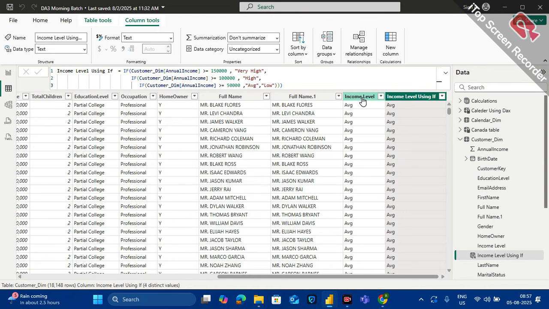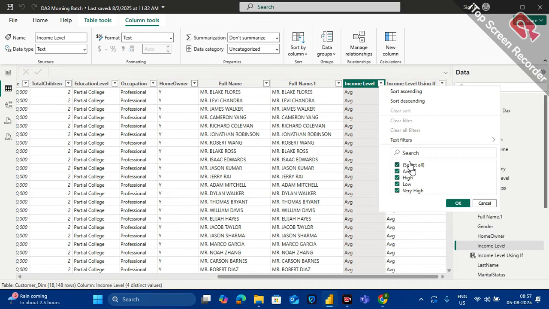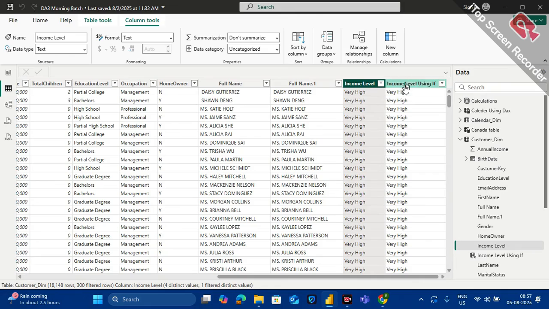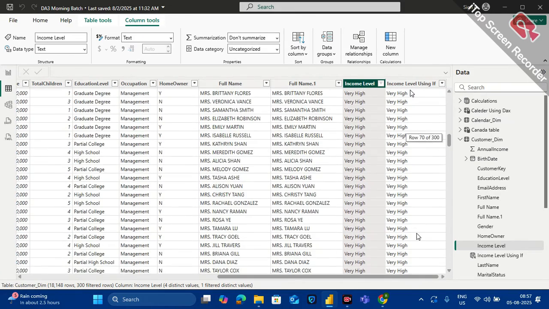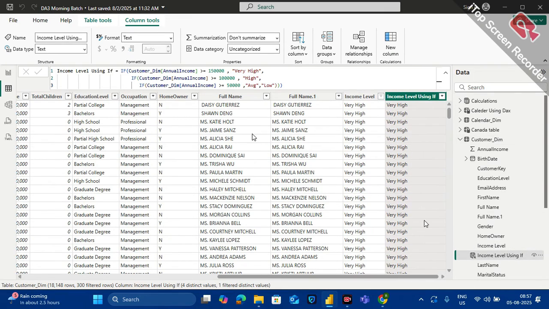You see, this is our actual that we calculated using Power Query, and this is one using the if. Let's filter for this. Let's say I'm filtering for very high. So see, income level using if is also giving me the same results, very high. Understood? So this if statement is called a nested if. If के अंदर if है तो इसको हम कहेंगे nested if.